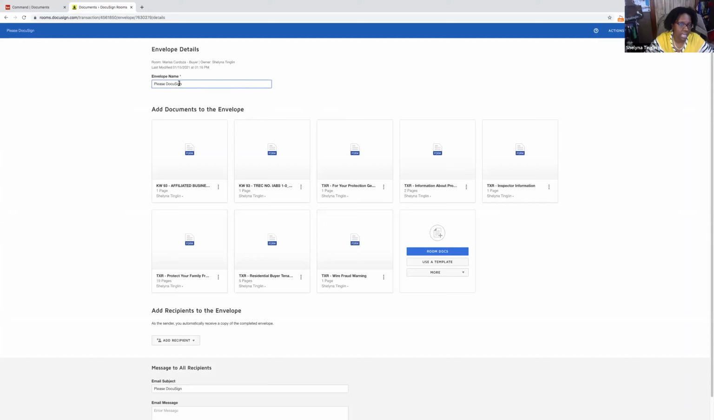So the first thing it's going to ask you to do is to name the envelope. This is for your internal purposes. So I'm going to name this envelope Buyer Rep. There it is, Buyer Rep Agreement. These are all the documents that I wanted.